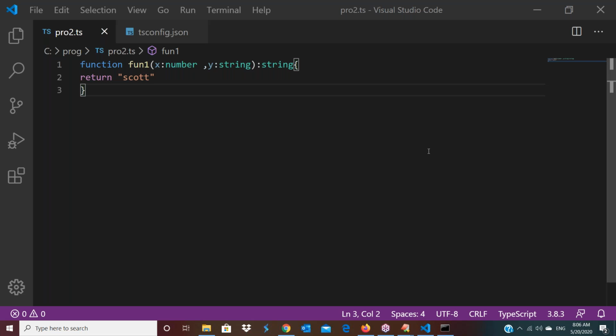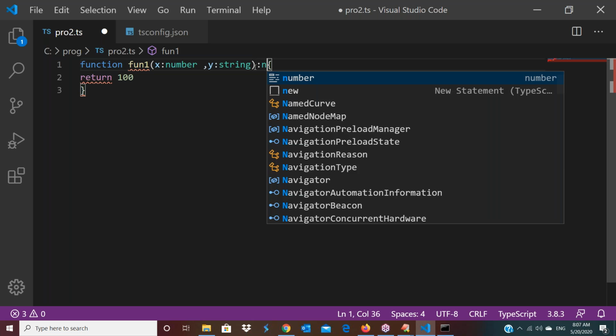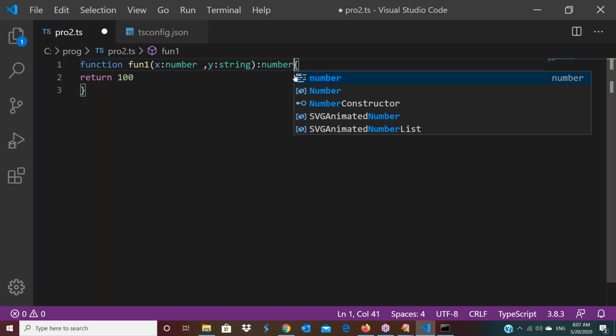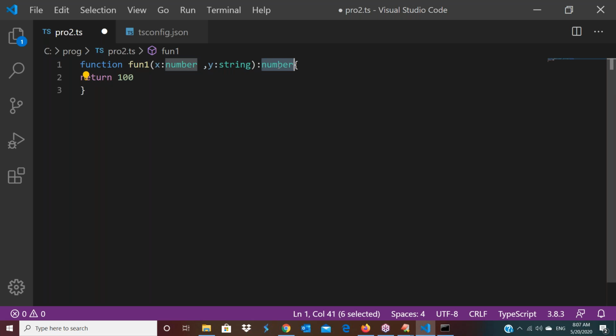Is it mandatory to keep the return type for the function, sir? No, you can also remove this one, that is not an issue. But if I remove it, then any type of value the user can return like this. But sometimes we are restricting the return value. I want to allow only the number type. Okay, then you have to use number.